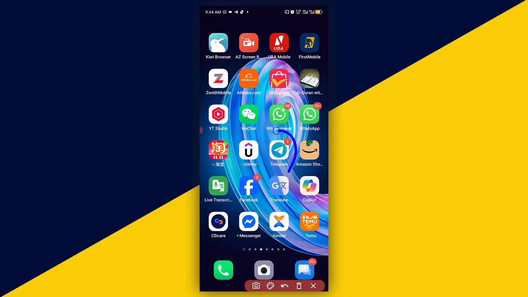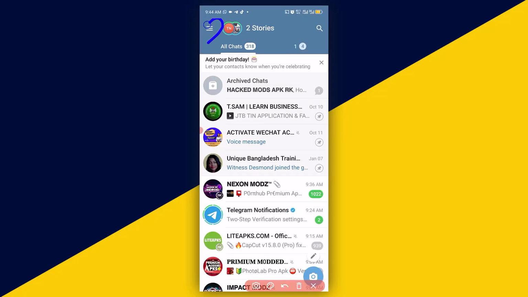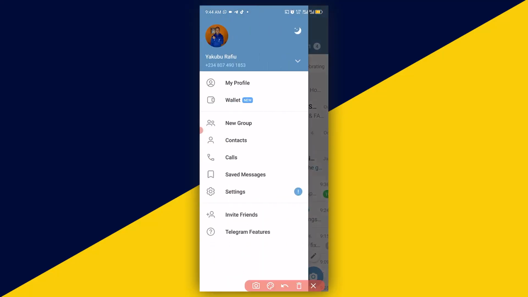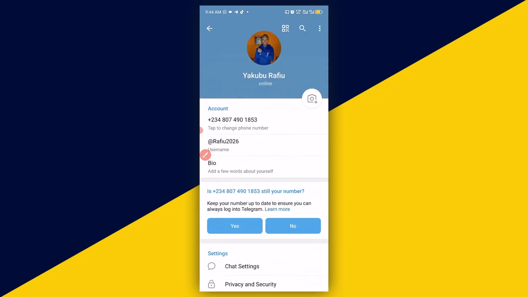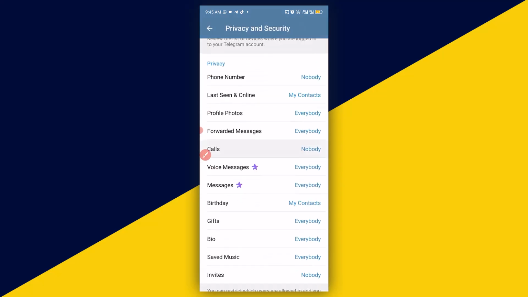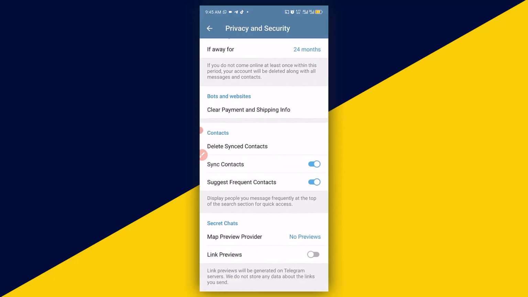The very first thing you want to do is to go ahead and open up your Telegram app. Click on these three lines from the top corner. Proceed to settings. Scroll down right here. Privacy and security. Scroll all the way down from the bottom right here. Enable this. It's that simple.